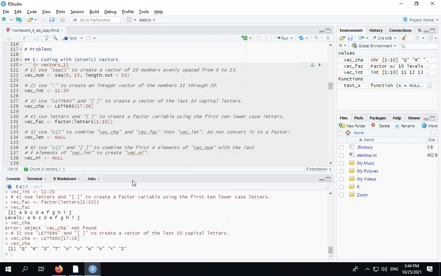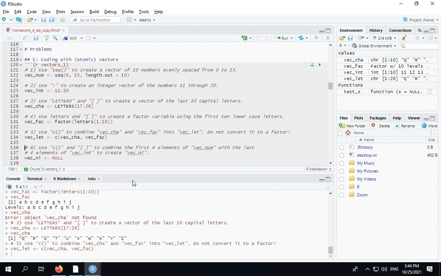Question 5, use the concatenate function to combine vec cha and vec fact into vec let. Do not convert it to a factor. Okay. So we'll use our concatenate function to combine vec cha and vec fact.